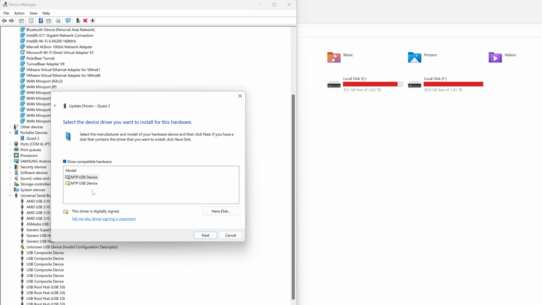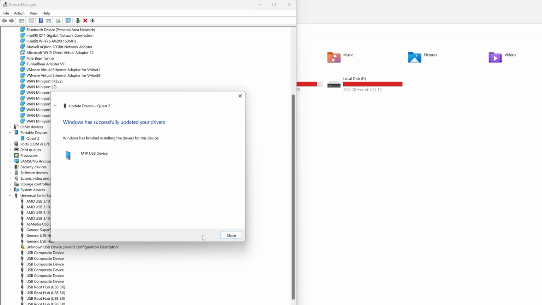So by default, mine is showing MTB USB device. Just select yours. Select the first one and give next. Windows has successfully updated your drivers. So now I have fixed the issue.